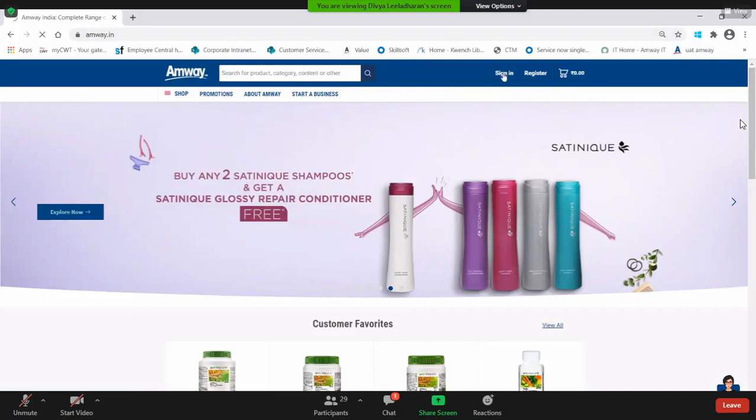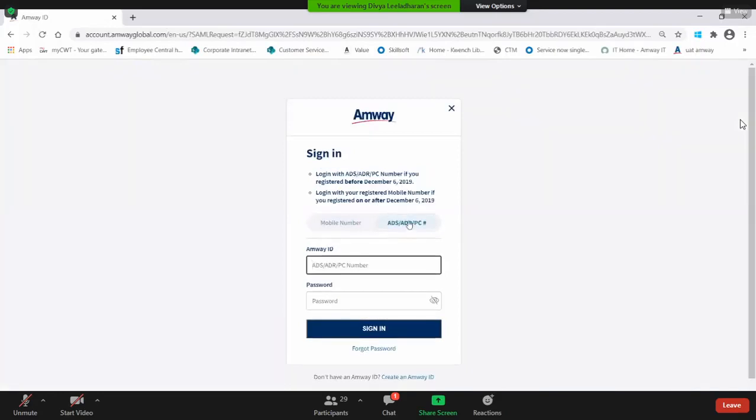So I'm clicking on sign in. Okay, so I am choosing this option ADS or ADR PC number because I have an account which has been joined before December 6, 2019. So if in case you have joined post that, use this option, mobile number, right? And enter your mobile number and password. Okay, so I have entered the details and I'm logging in.